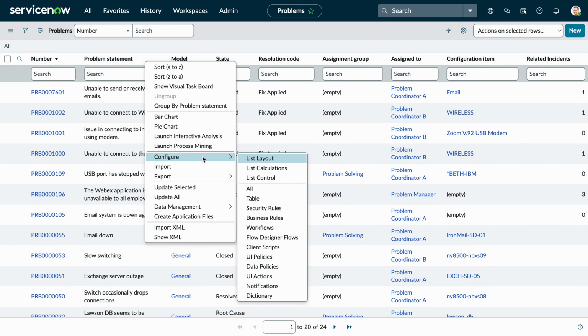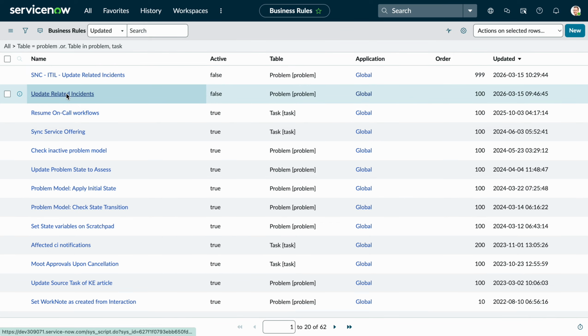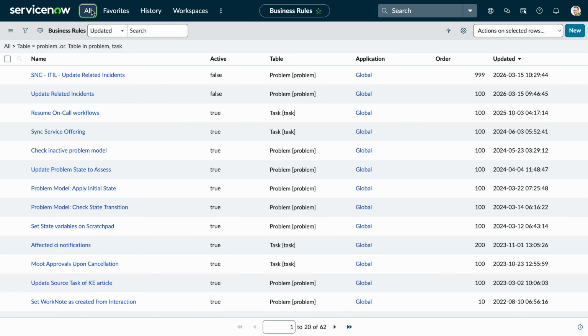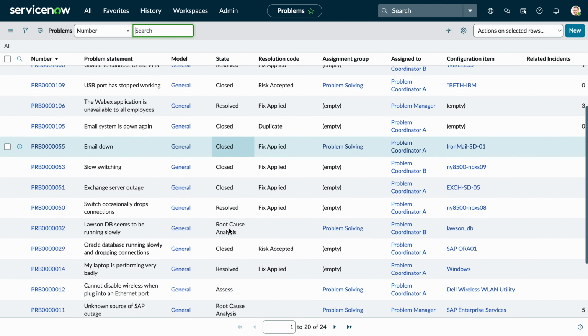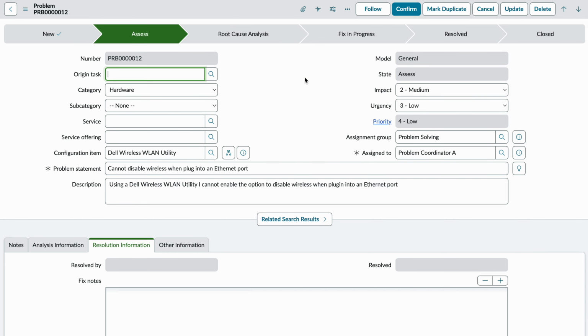And essentially when you go to configure, you can search for business rules, and you can see here this is the list of business rules. This is the business rule in particular that we have created that we're going to look to test. So let's go back to problems. Okay, and let's find a problem that is in assess. So we're going to select this.